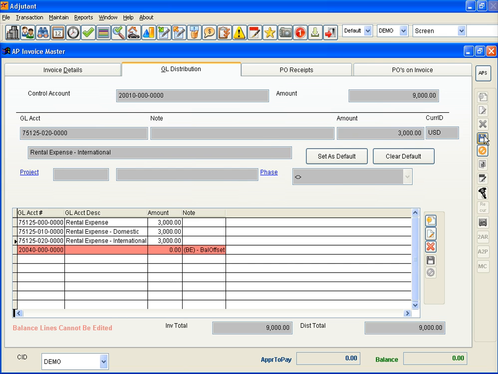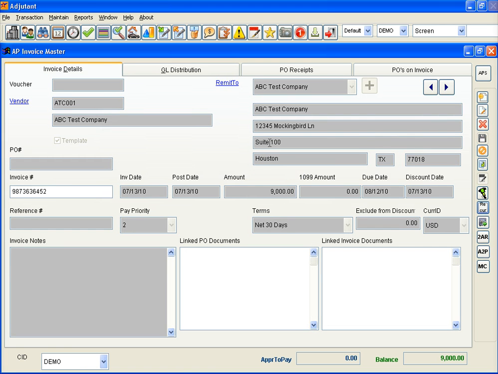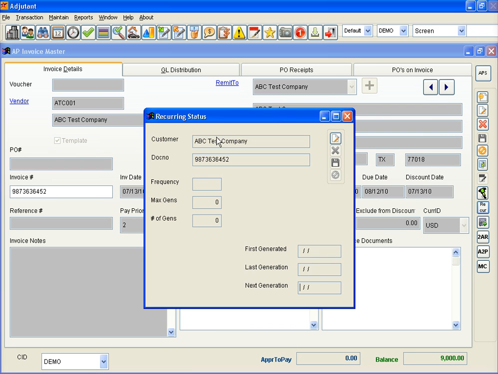And we'll save changes. So now we have our template AP invoice, and we're going to go over here to this button that says recur to get our recurring timeline set up.